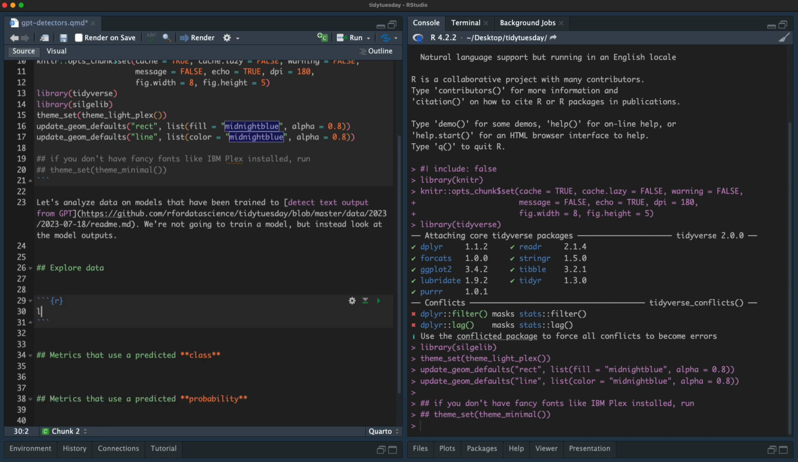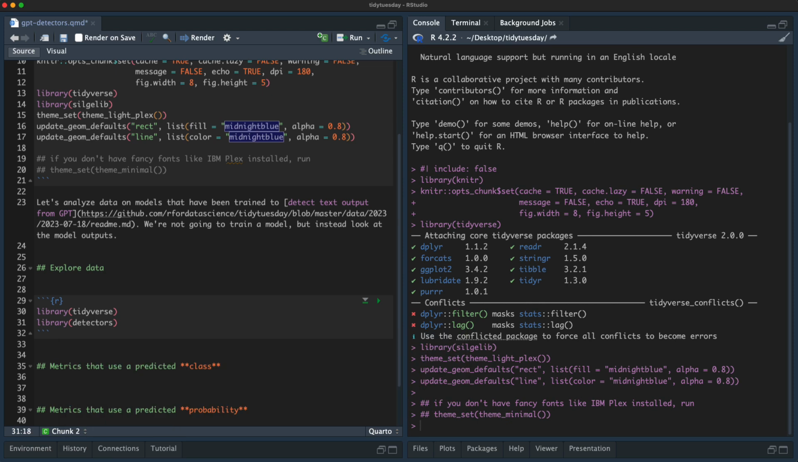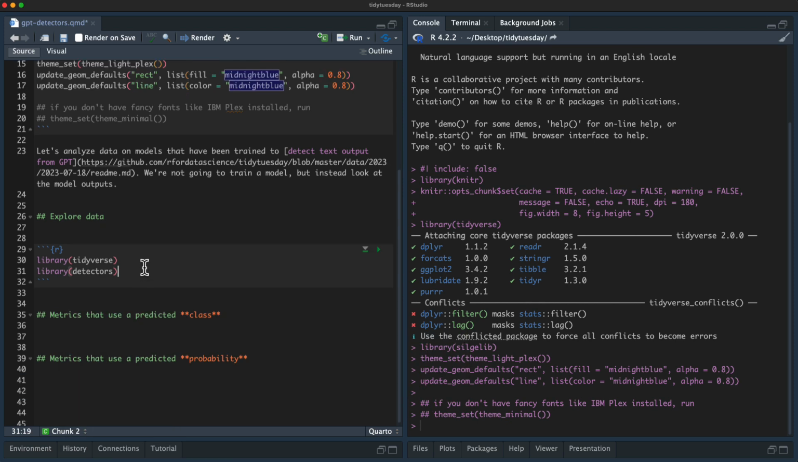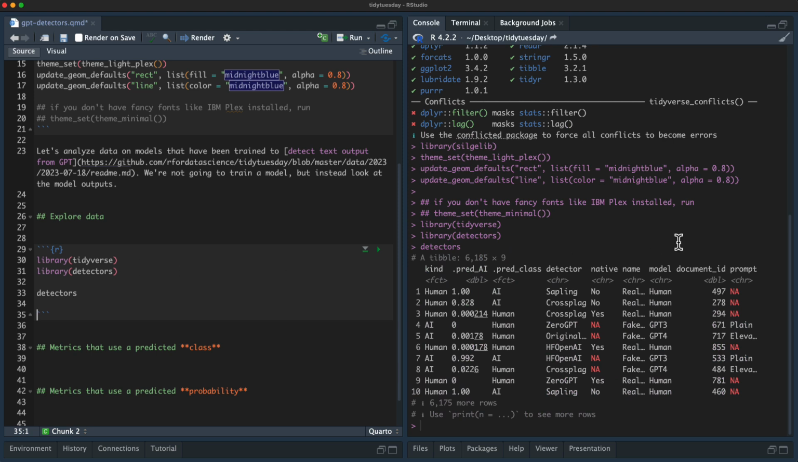I am going to load the tidyverse, and then I'm going to load straight from the original package that Simon Couch put together with this data. If I load this and then I look at the data, I have it here. I'm going to get it from there so that things are set up right away for me to use. Each one of these rows is a document, and the document was either written by a person or generated by one of these GPT models.